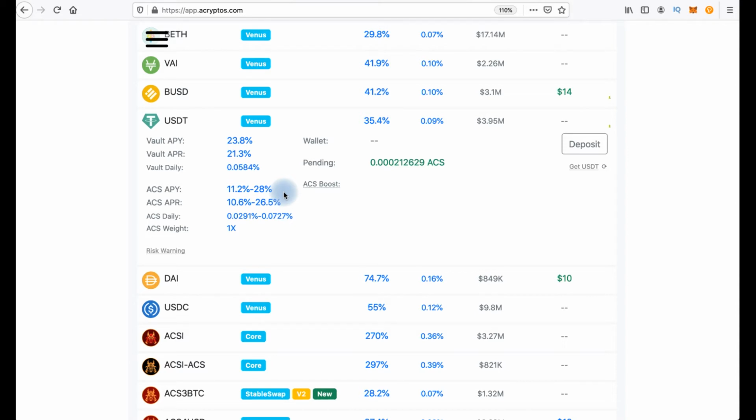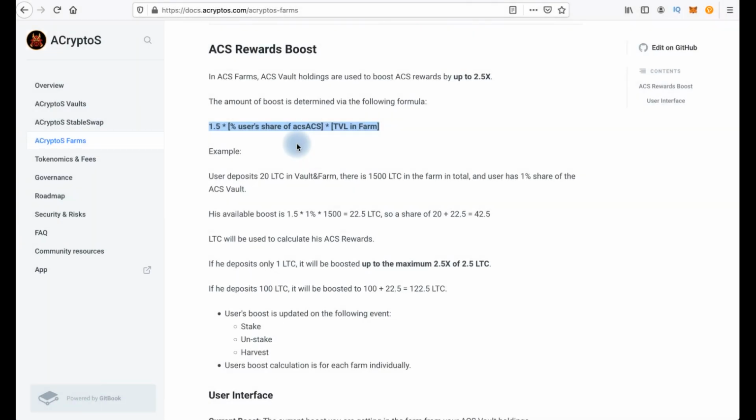In order to understand how this percentage is determined, we will go to the site with documentation on Acryptos. Here we have a formula for determining the coefficient of this increase. 1.5 multiply percentage of the share of ACS token in vault multiply by TVL in this vault. The maximum increasing coefficient, which is called boost, reaches 2.5 times.